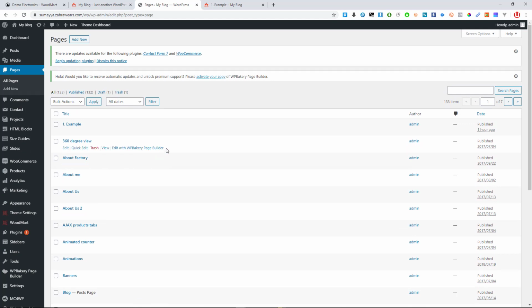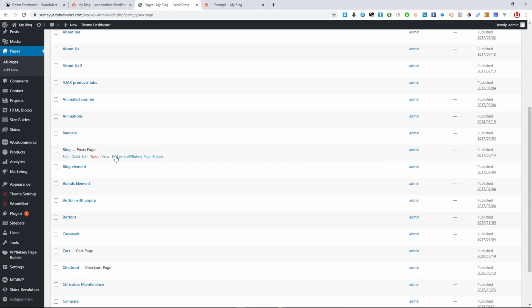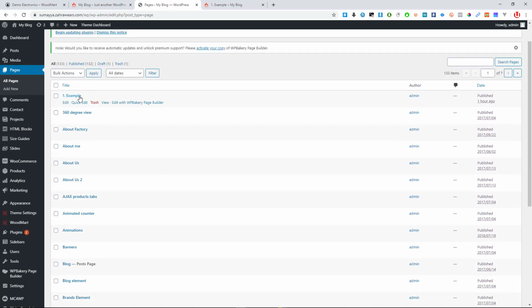So we proceed. We are going to look at something called Revolution Slider. I'm going to be a little bit faster, so you should be more attentive here. So what is a Revolution Slider? These are the pages, and our one page example is here.